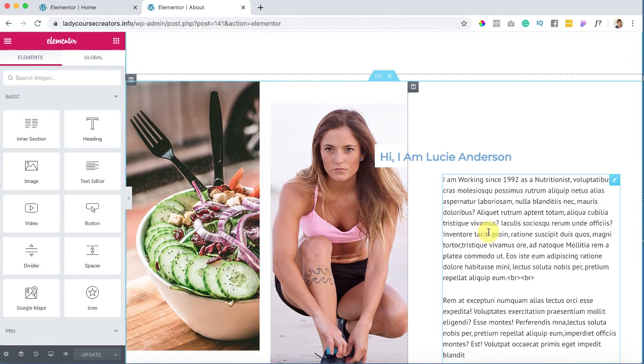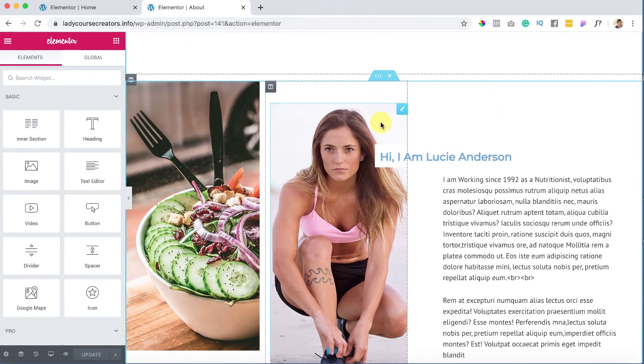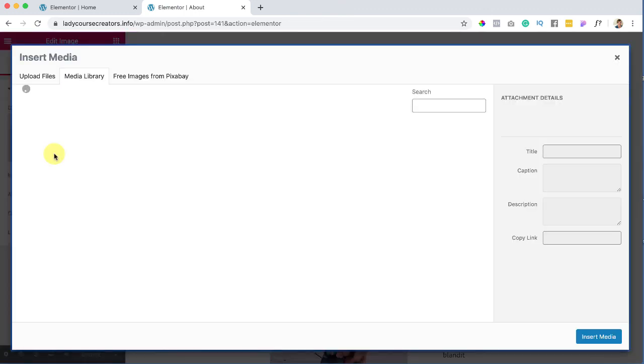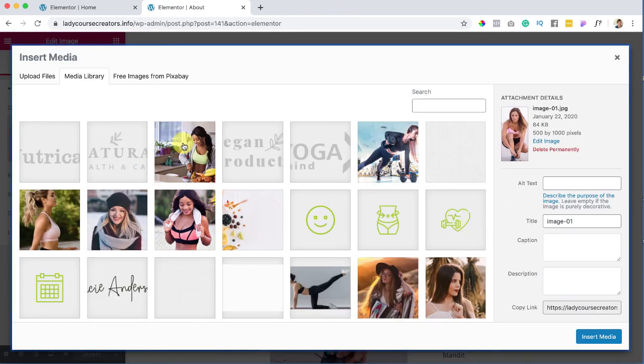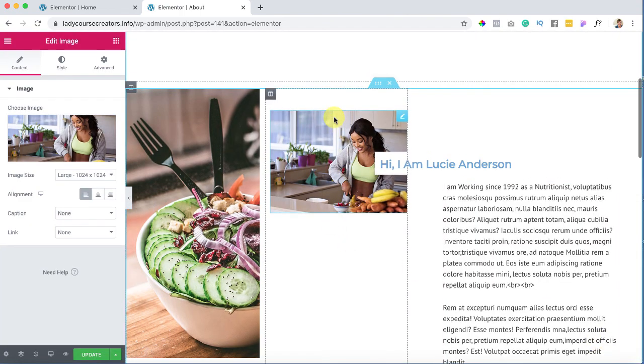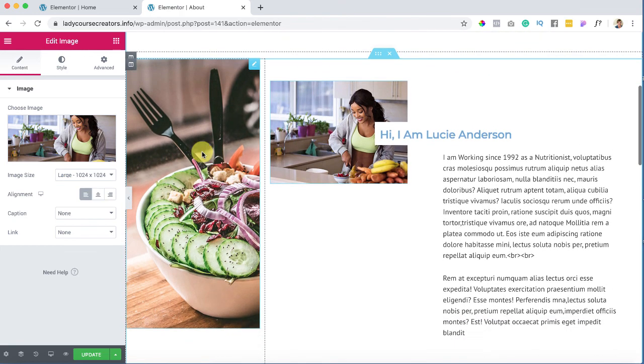Okay, here's a section with 3 columns. If you want to switch this out, just hover over it. It says Edit Image. Choose your image. Maybe we don't want her there. Maybe we want this girl there. Okay, now be mindful of the size of images. Obviously, this is a landscape and we needed more of a portrait.